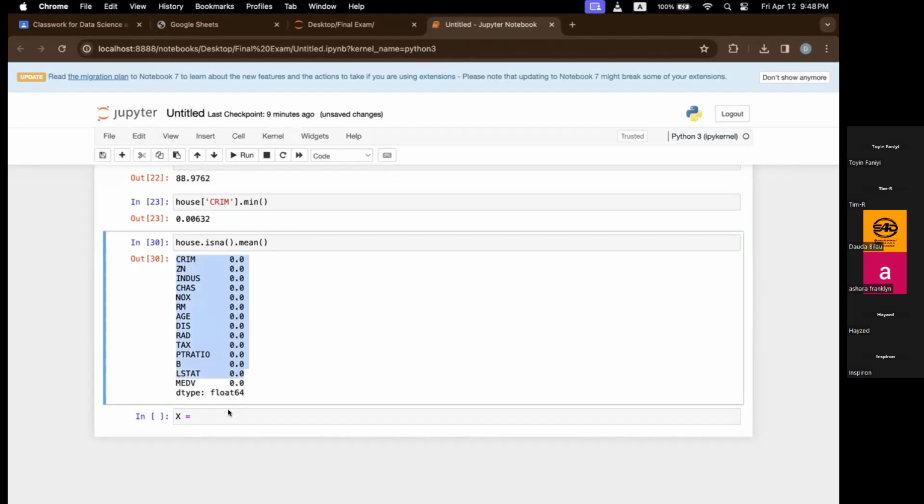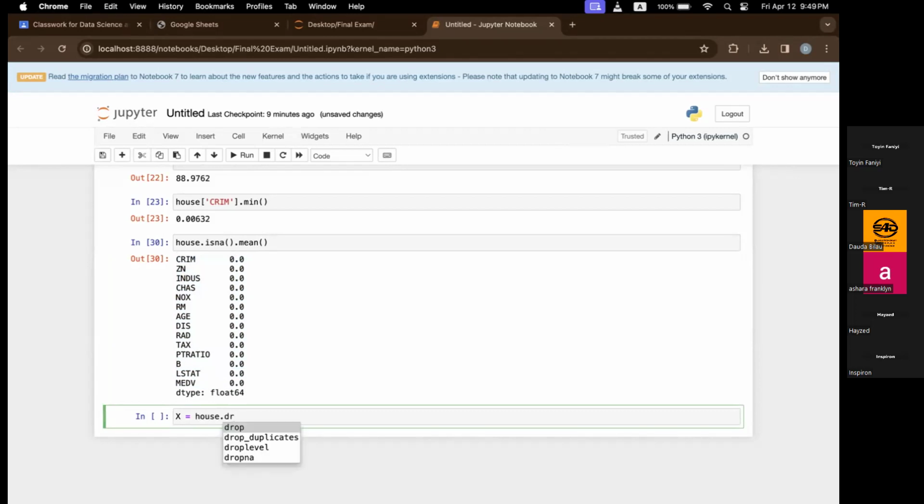Some use iloc or loc, which is still fine. But I always prefer the drop method. I think that is one of the best approaches. Even the one used in most of the tutorials is drop. So we'll just call my house dot drop.